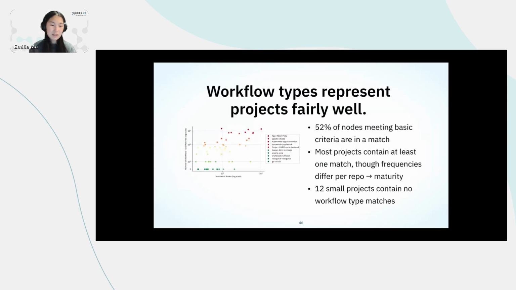So let's now briefly talk about some of the ways that these workflow types compare to each other. We wanted to understand how frequently these workflow types happen because it would explain the most common ways that developers worked. We found over 1,000 matches of our workflow types across these projects and 52 nodes that met some basic criteria. So they were in a cluster with other issues and PRs, and they were connected to some other issues and PRs, were indeed in a workflow type match.